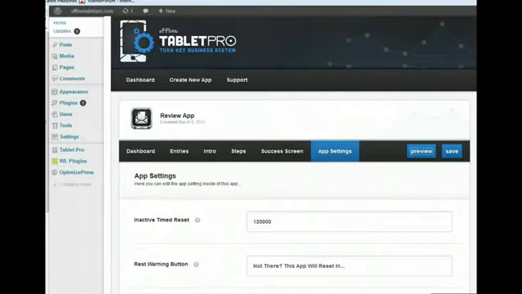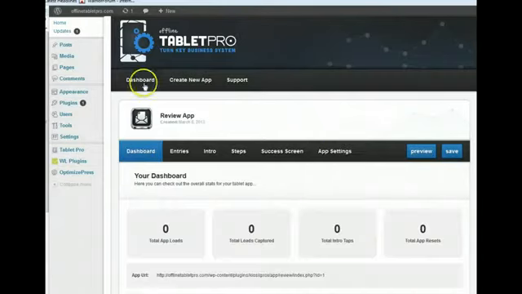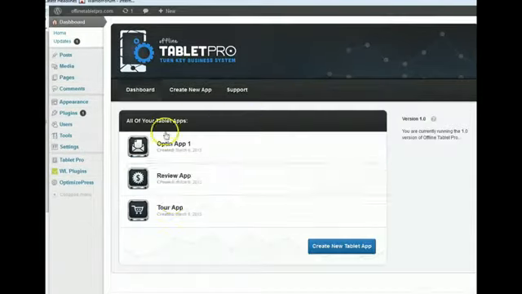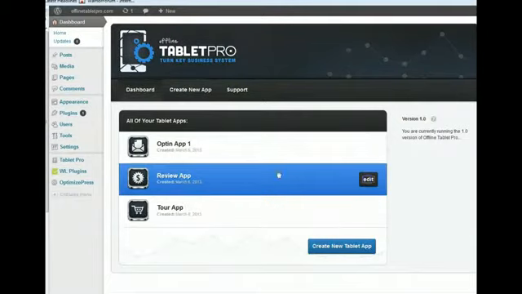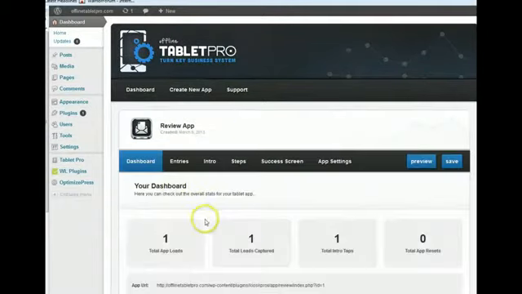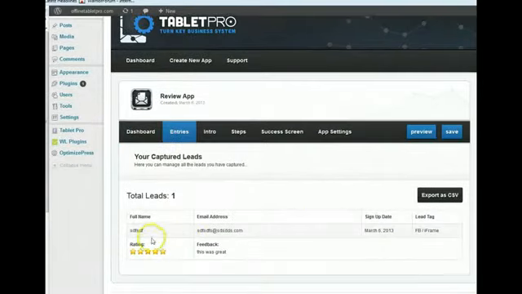So if we go back here now and click on our dashboard, sorry, this dashboard, to reload it, and then the tour app, or that was the review app, just click edit, and here we see we've captured one lead and it hasn't been reset. Then we see the entries, so there's the name I put in, the email, the date, where it came from, and then the feedback and the stars.